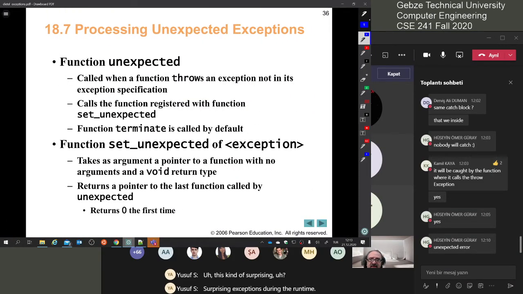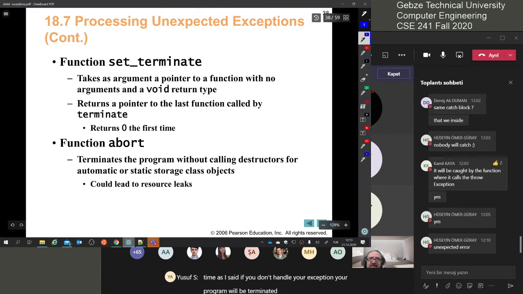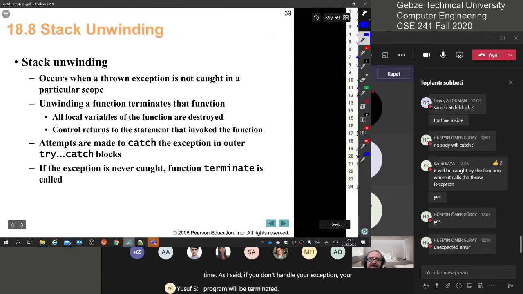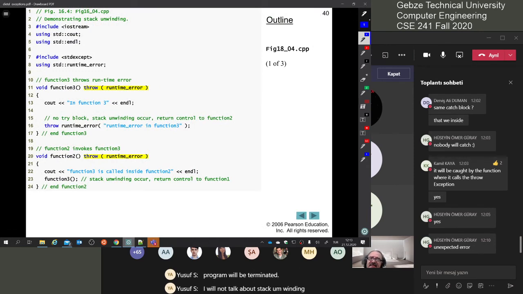So I am going to skip this one because I don't have much time. As I said, if you don't handle your exception, your program will be terminated. I will not talk about stack unwinding. Let's see this example.